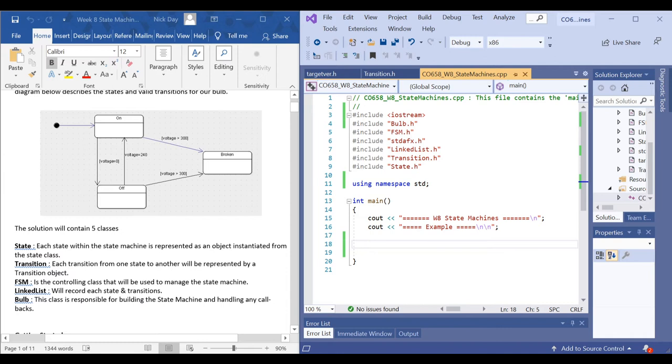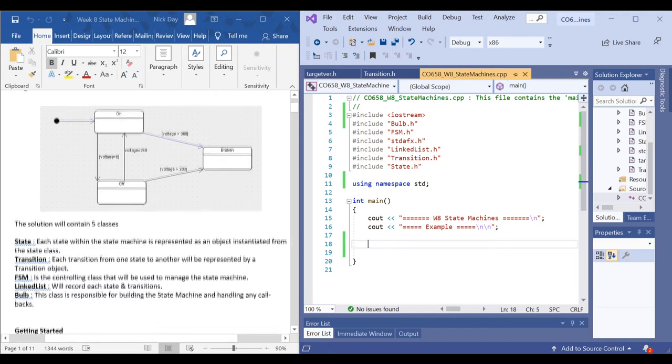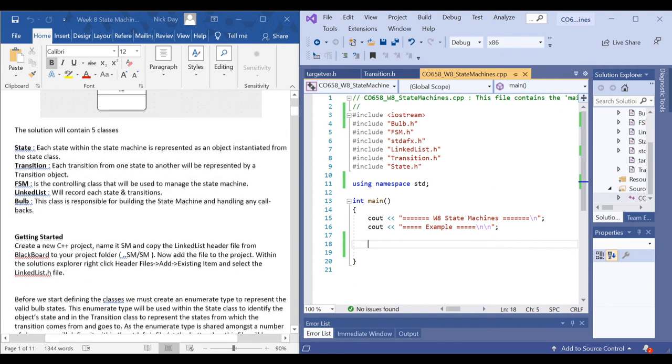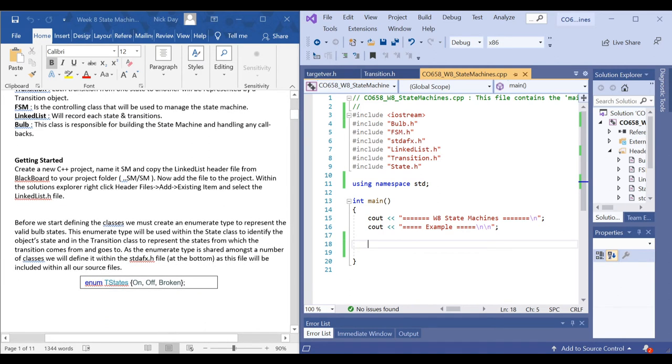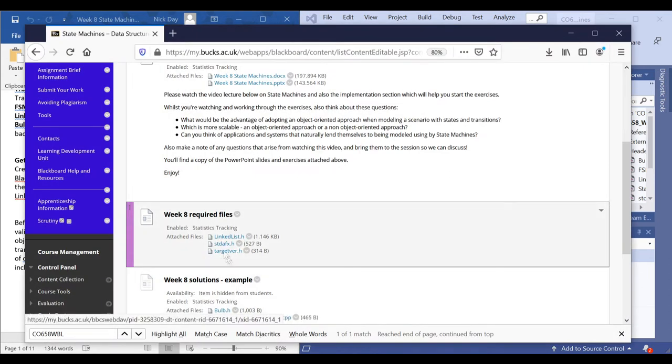And these transitions are going to be stored in a linked list, okay, which we've said before. And then finally, we've got the bulb class, which defines the logic of the guard functions, the conditions to which then we transition. Okay, so we'll have a go at creating this class by class. I've already added in the header files just to save time with the appropriate information. And speaking of adding files, it's also best to navigate to Blackboard and download these three required files. Okay, you're given a modified link list that has an extra method to work with navigating through the link list in order to add the transitions and also find them again.